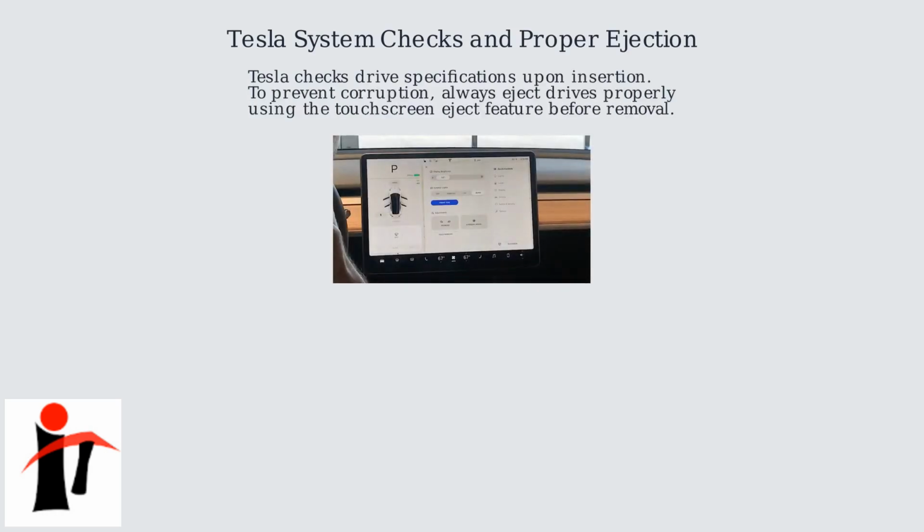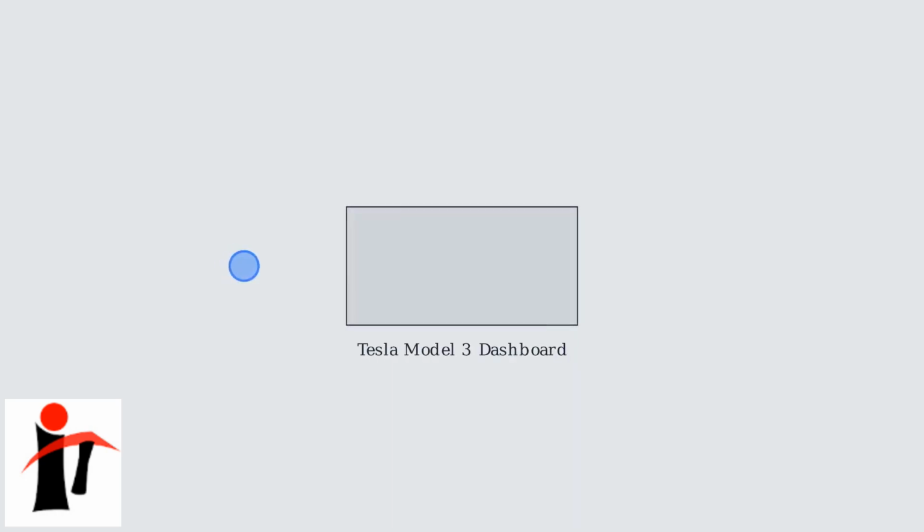When you insert a USB drive, Tesla's system automatically verifies the drive's specifications, including capacity and compatibility. To avoid data corruption and potential drive damage, it's essential to always eject the drive properly using the touchscreen interface rather than simply unplugging it. This ensures all data is safely written and the drive is unmounted correctly. Before fixing the USB error, watch as we connect a USB drive to the Tesla Model 3 dashboard.